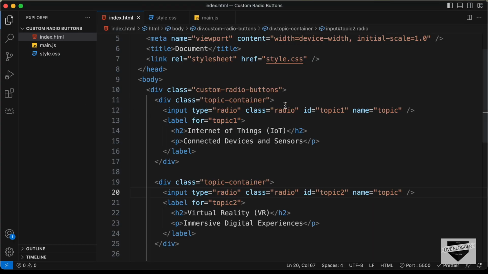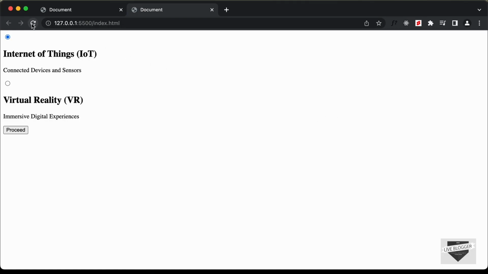Now we will select the first radio button by default. So for that, let's go back, and here for the first radio button, let's add an attribute called checked. And now we can see that when we refresh this page, the first radio button is selected, and then we can go ahead and select the other ones.